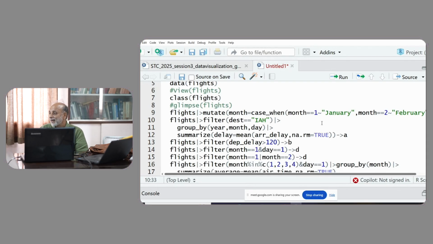So it's kind of a find and replace command. Find 1, replace it by January. Find 2, replace it by February. But you can do it more easily here. I'm not going to write all the 12, but you can keep on changing whatever variable names you have, whatever other names you want to give, and so on.